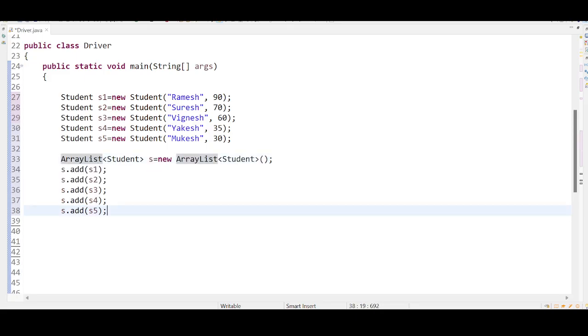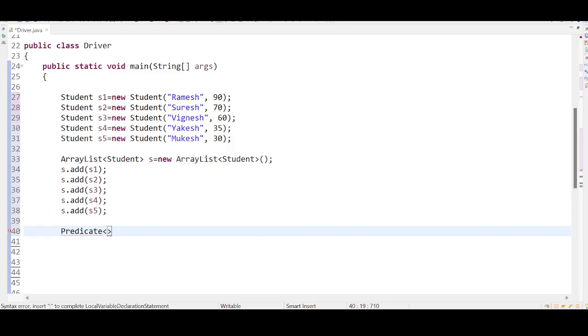Okay. After this, I want to create a predicate. I want to define all the 3 interfaces that I have just explained. Okay, predicate. Predicate is going to accept what object? Student object. My predicate will decide if the student has secured. My predicate is going to filter the students who have secured a score greater than or equal to 60.